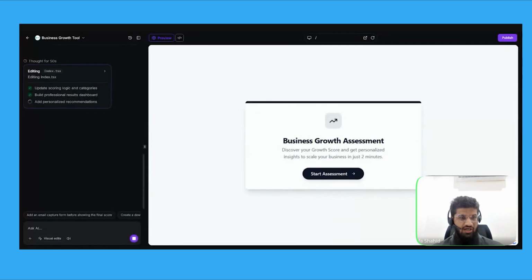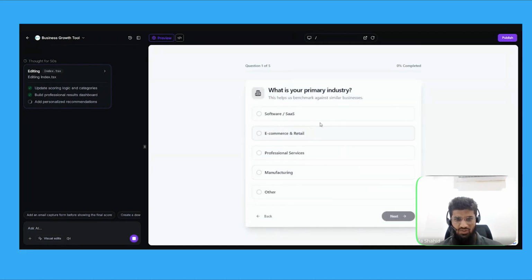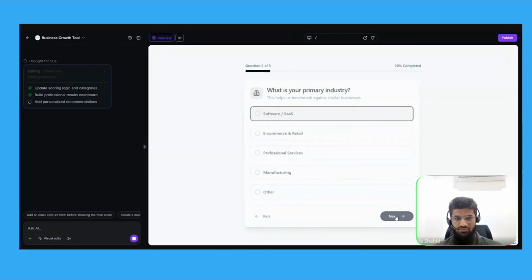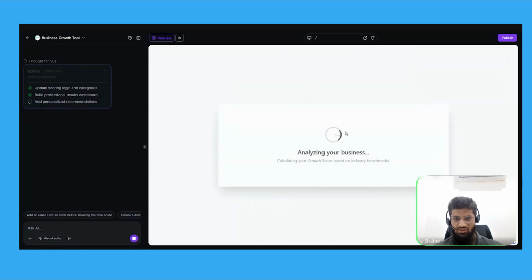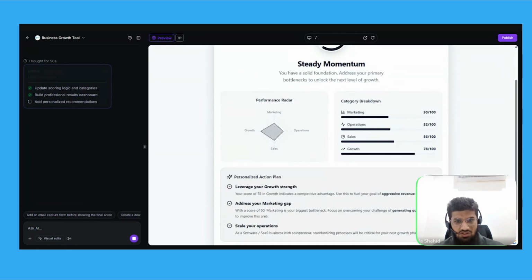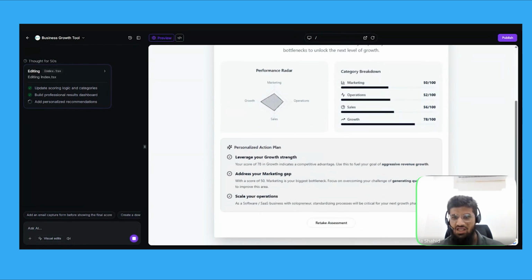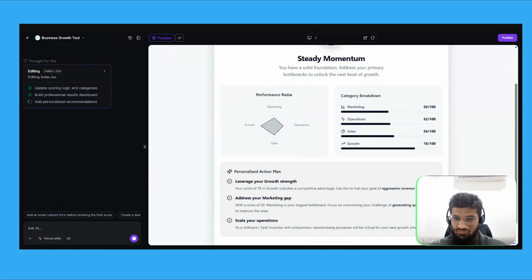Yep, it's still working on adding the personalized recommendations. Start the assessment, software, pre-revenue or under 100K, solo, generate, aggressive, get results. Ooh, this looks really nice. See, AI has the capability to surprise even all of us. And me getting surprised by something is really rare in my personal experience, but this is really good.